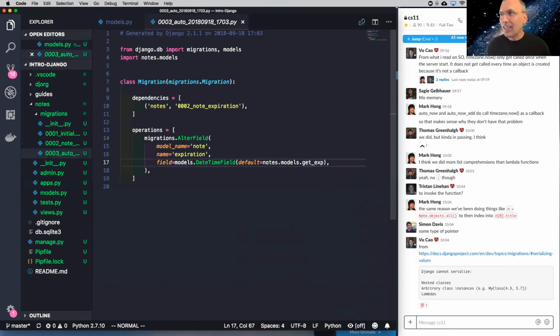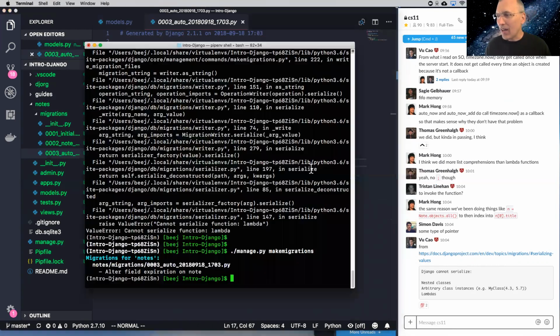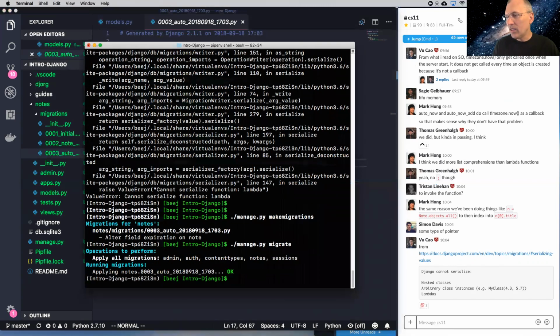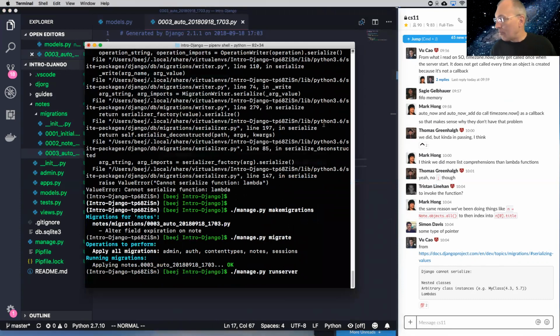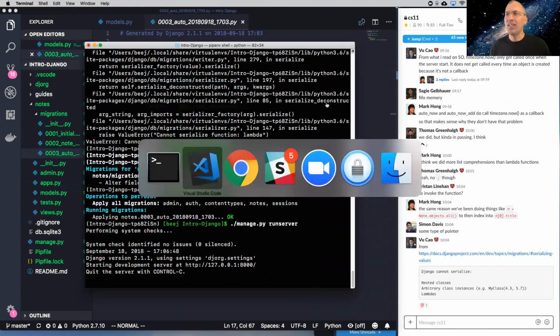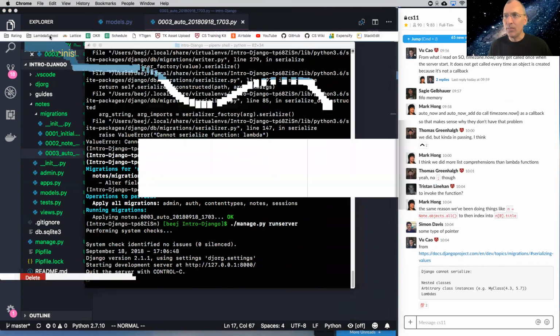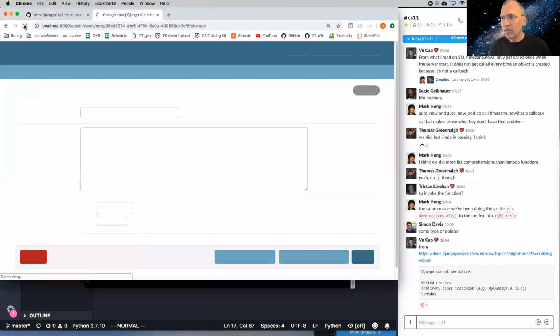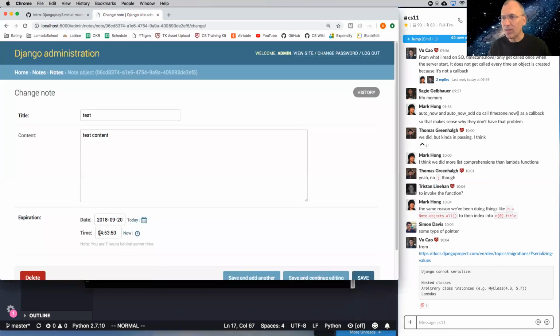With this in mind, what did I do? I ran make migrations, but I did not migrate yet. So let's migrate, and then let's run the server. Now, hopefully, when we create new notes, the expiration will be different on them. So reload. This was the note already made, and this time didn't change. This was universal time, 4:53 a.m. on the 20th.